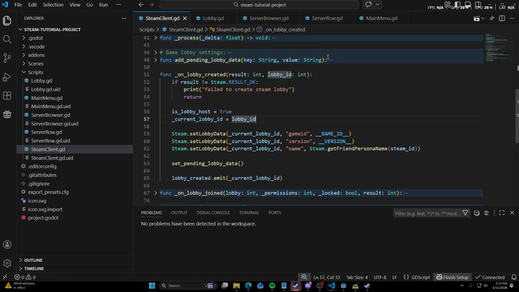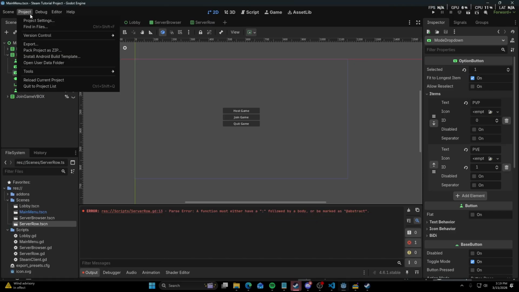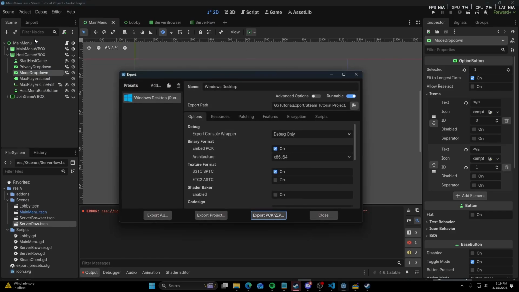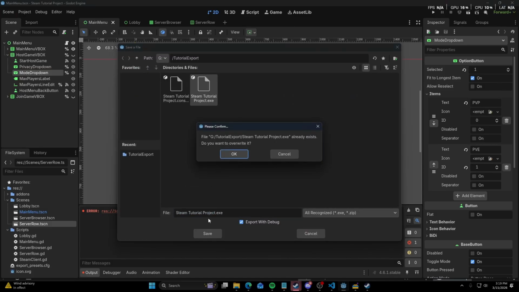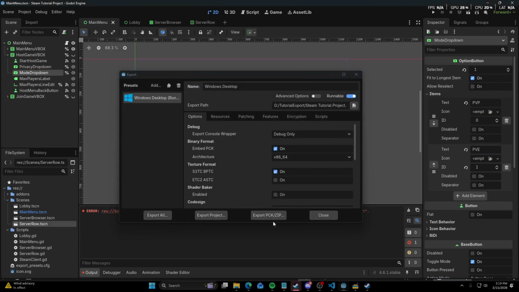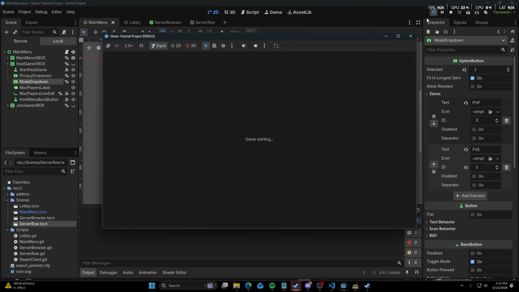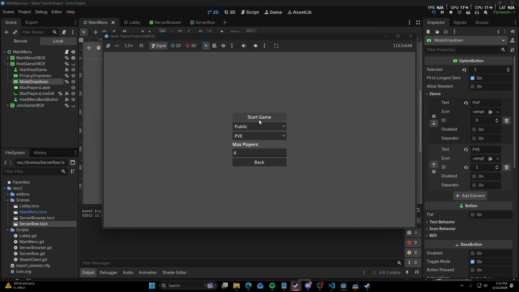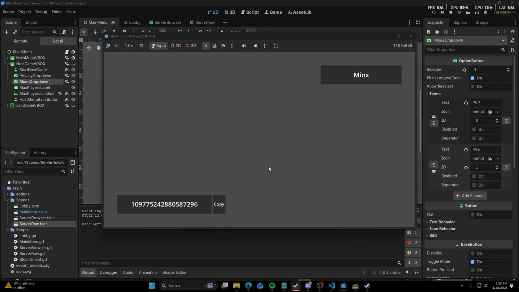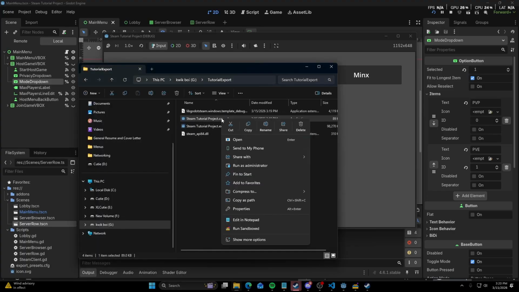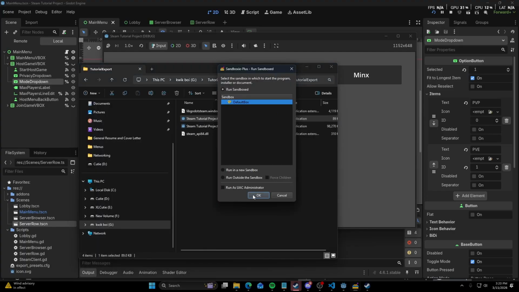This should just work now. And we're going to go ahead and package it, test it out, see if we need to fix anything. So we're going to go project, export, and export project. If we've exported it before, this should just work. That's fine. And we're going to host from our main host, start game, and I'll leave it as PvP. That's fine actually. We'll do 6, just to make sure. Start, and then we're going to go into the console version, run as sandboxed.